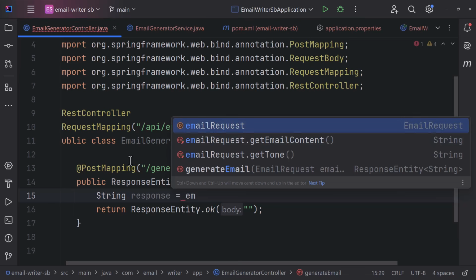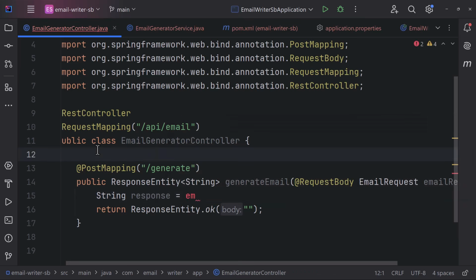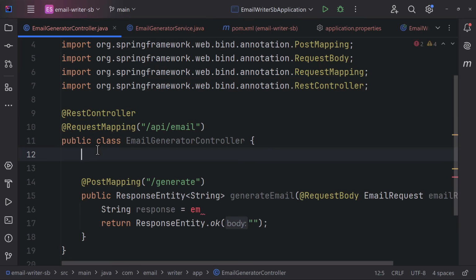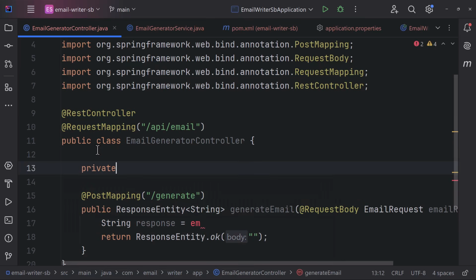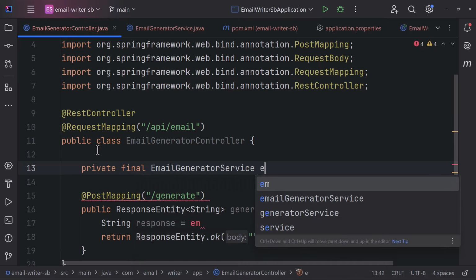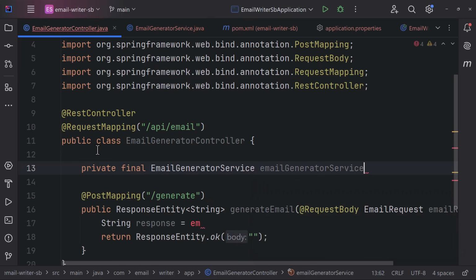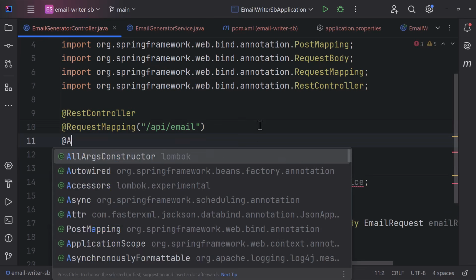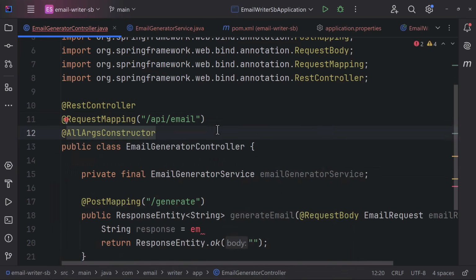Okay, so we need a service. The service is not yet auto wired over here. So we'll make use of service first of all. So I'll say private final email generator service, and I'll say email generator service, something like this. And here we need to get this auto injected. So here I'll make use of all args constructor from Lombok.